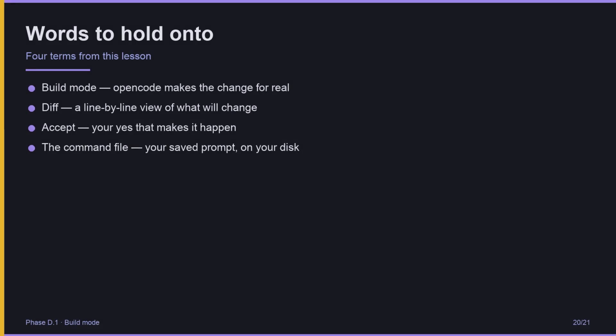Here are a few words worth holding on to. Build mode: OpenCode makes the change for real and saves it to your disk. Diff: a clear, line-by-line view of what is about to change, shown before you accept. Accept: your yes, the moment OpenCode acts. And the command file: your saved prompt, sitting in your project folder, ready to run by name.